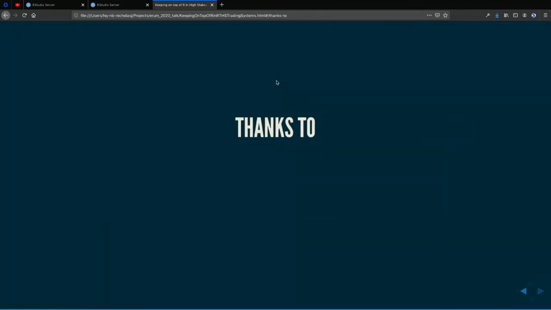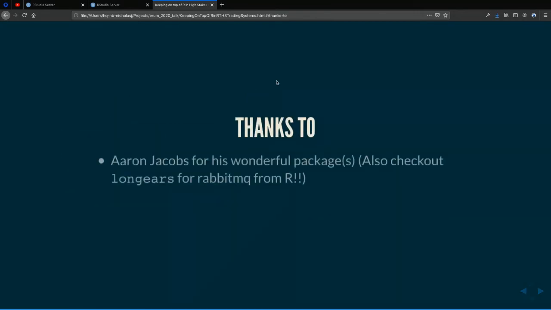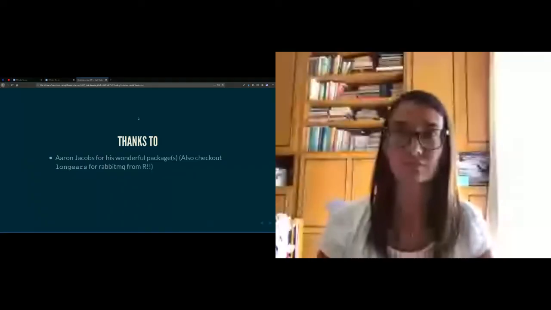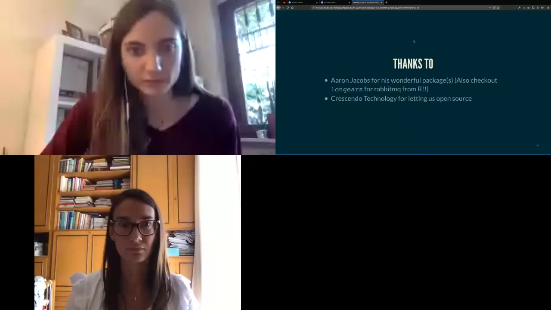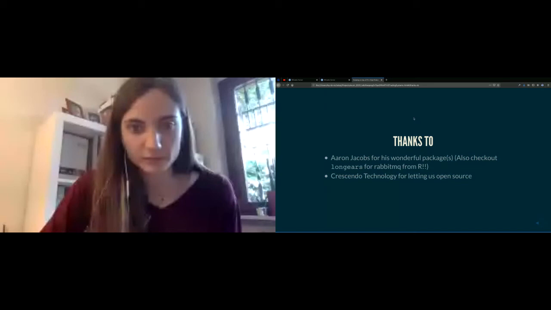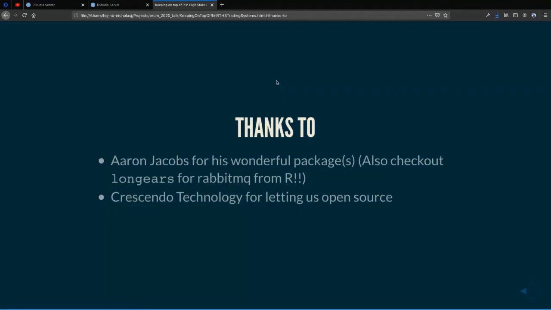I want to say thanks to Aaron Jacobs for his wonderful package. Also check out Logger for RabbitMQ from R, which has been a godsend. And Crescendo Technology for really letting us open source and for having a commitment to that. And I remit the remainder of my time, if there is any.